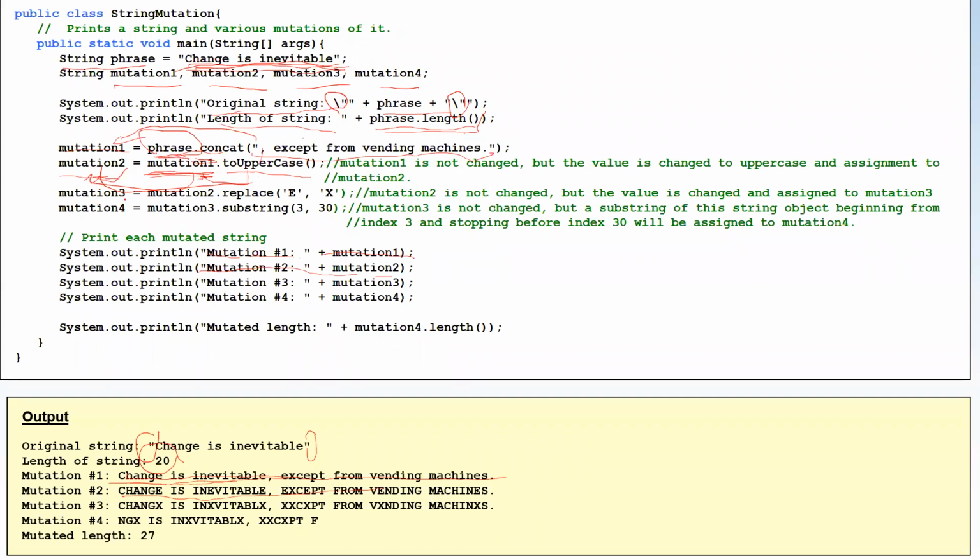And then mutation 3 is mutation2.replace E with X. So if you come here, mutation 3, if you print it out, all the E's become X's, right? They are changed.